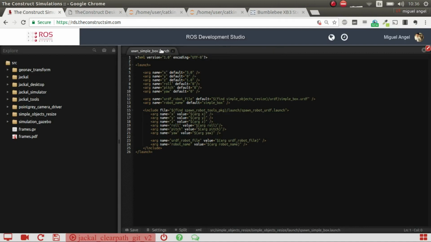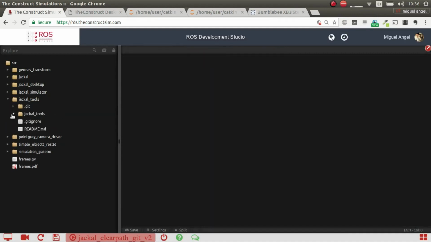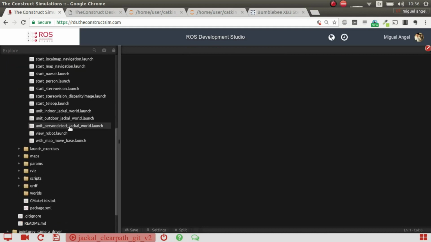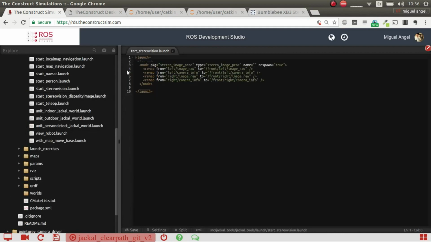So the steps are the following. Let's close. Okay, so we have the Stereovision launch here. It's very, very simple. We are using the package Stereovision processing, ROS package, and it's launching this binary, stereo image process. And the only thing that you have to do is remap the original topics that this node wants, which is left image raw, left image info, and the same thing for the right. So right image raw and right image info. This is basically what you need.